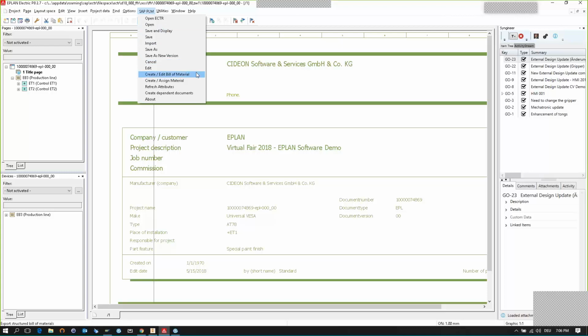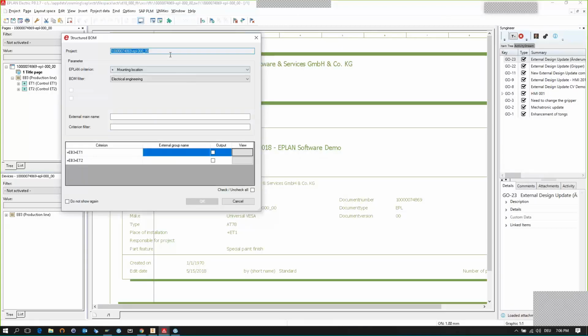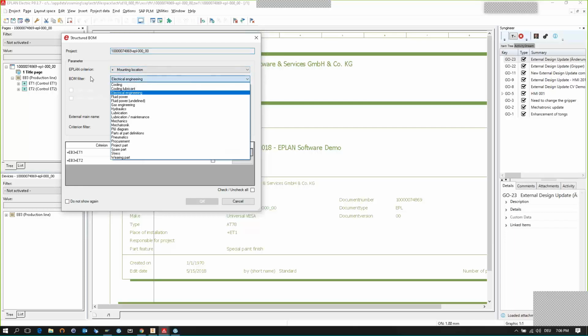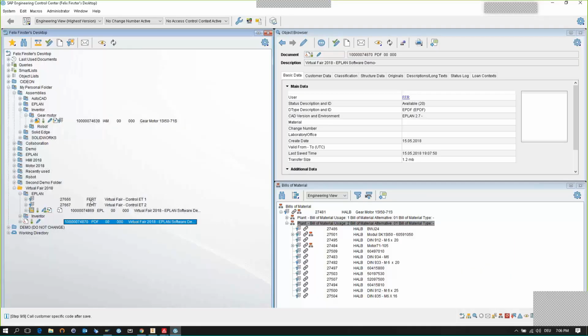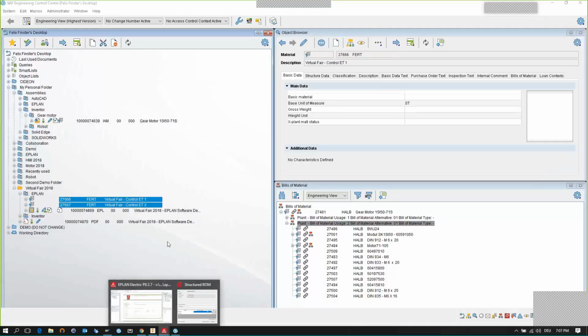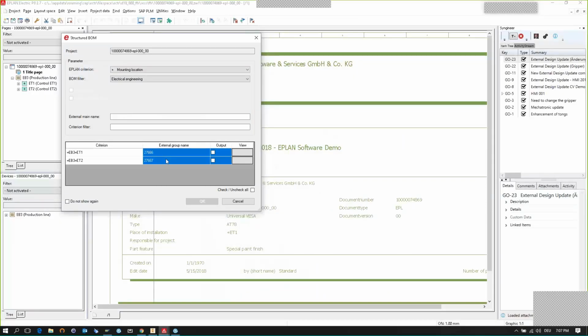Because here, what we can do is say, right from this E-plan project, I want to create a bill of material inside SAP. This is just by clicking that wizard. This will bring up a dialog box where I can select the criteria for the E-plan bill of material, even with a custom-made BOM filter if you like, and then just extract the appropriate amount of material numbers. We can just take these two here, take them over, put them in, and say I want to put them out.